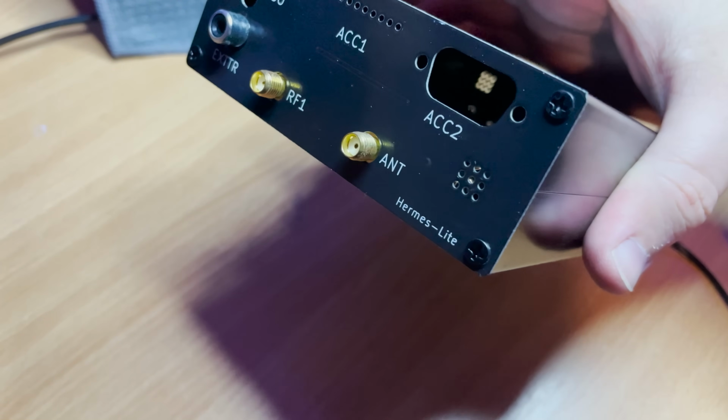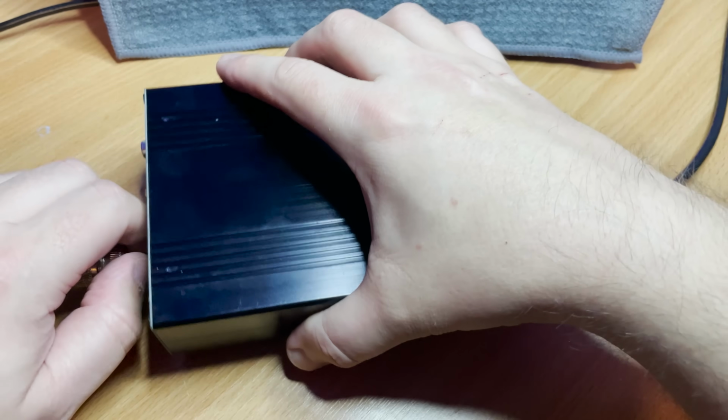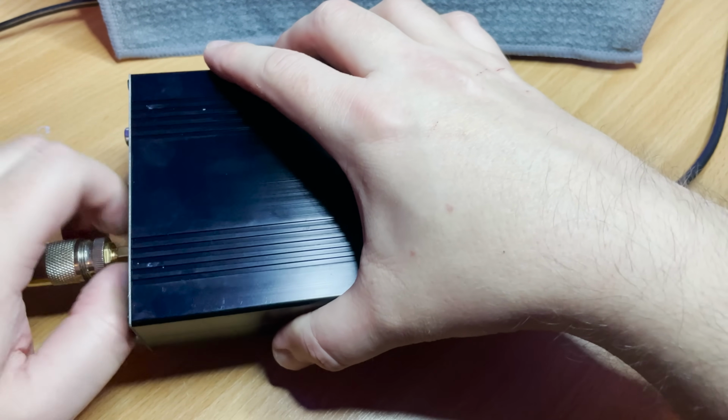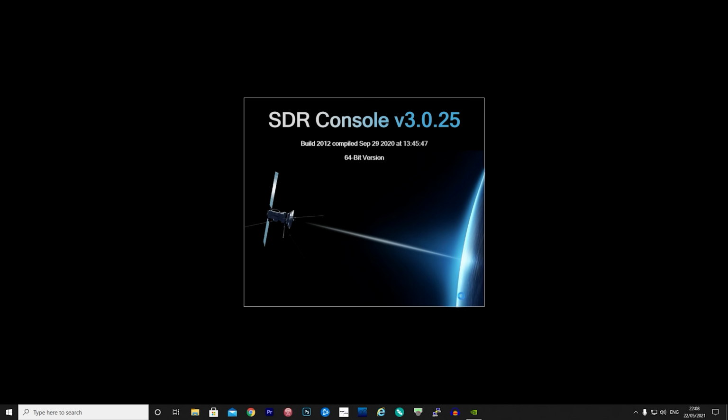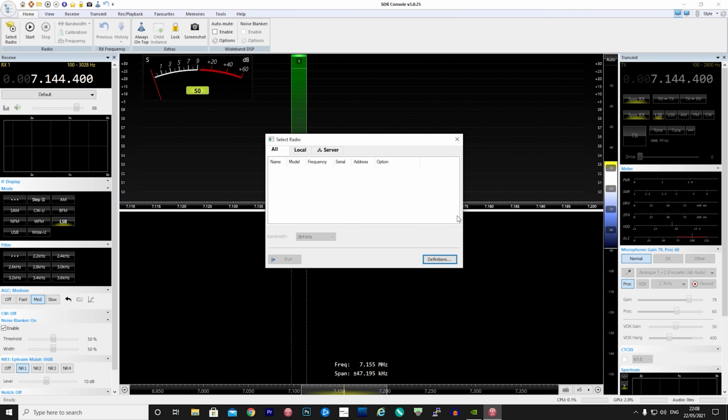Now let's connect the antenna. I'm going to be connecting my end-fed half-wave antenna, which is a multi-band HF antenna. There are a few different software applications which can be used with the Hermes Lite 2, which support Linux and macOS. In this demonstration, I'm going to be using the fantastic SDR Console by Simon Brown for use on Windows.